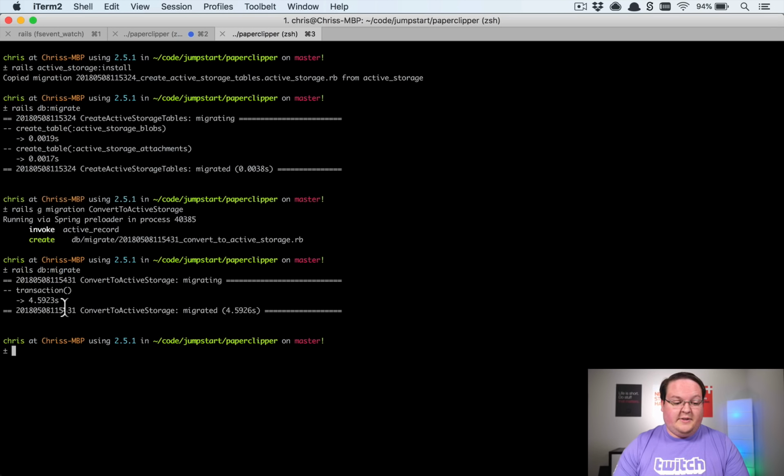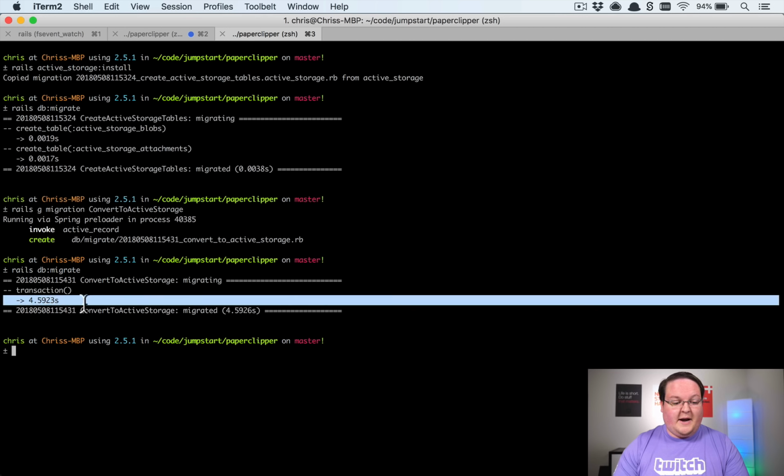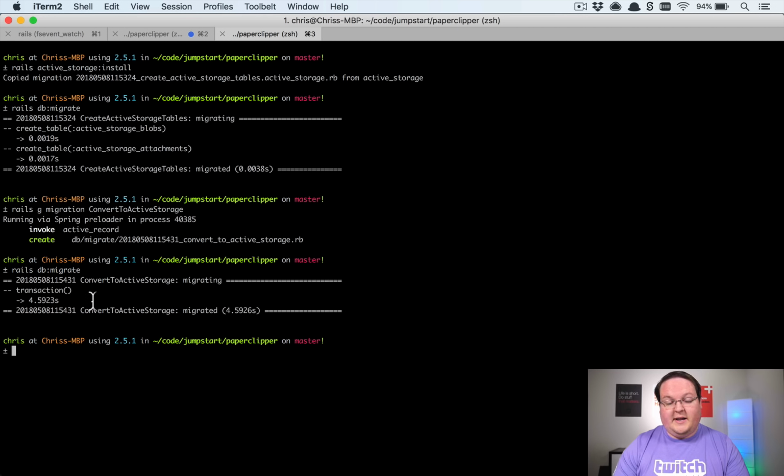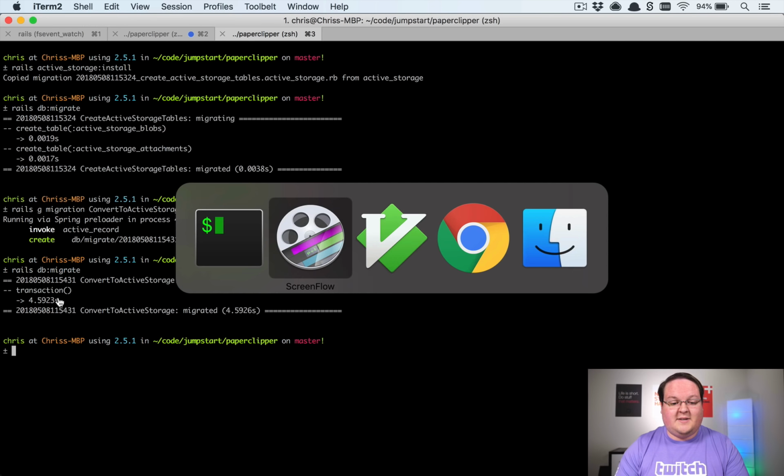So we can see here that our ActiveStorage migration has run in 4.5 seconds. This will wildly vary depending on how many files you have and your internet speed, because this is going to run and download those files, of course. So it's going to take some time, and you'll definitely need some free memory to do this depending on how big your file sizes are.